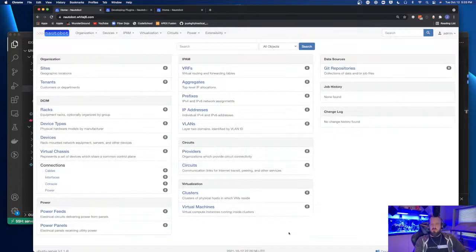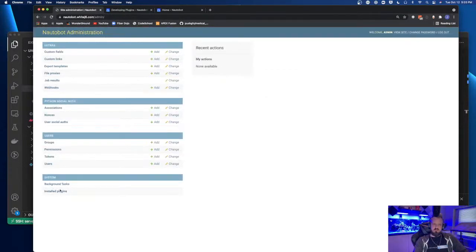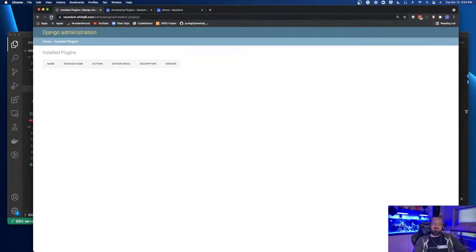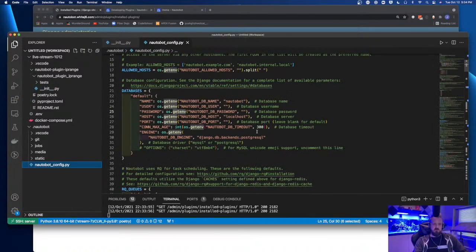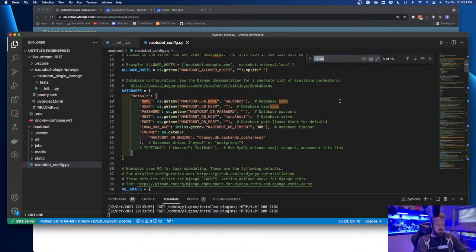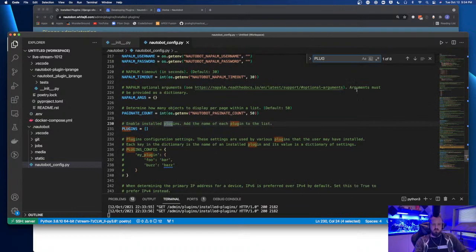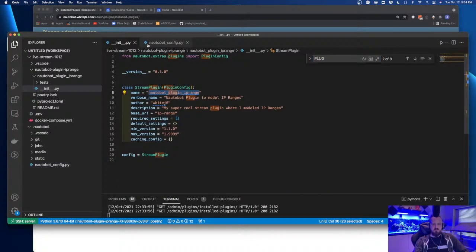So if I come back over here and I go back to my admin panel and I look at installed plugins, nope, still don't have a plugin just yet. All right, so why don't I have a plugin just yet? I've not told Nautobot about it. So let's come over to our Nautobot config file. And let's go ahead and do a find. It makes it easier.